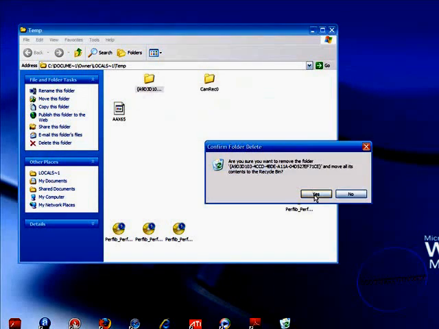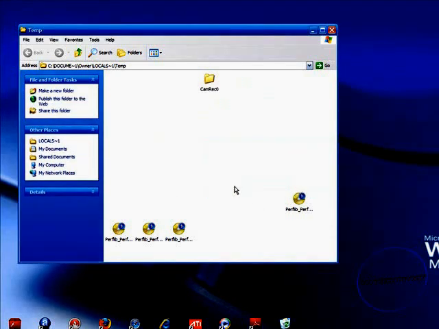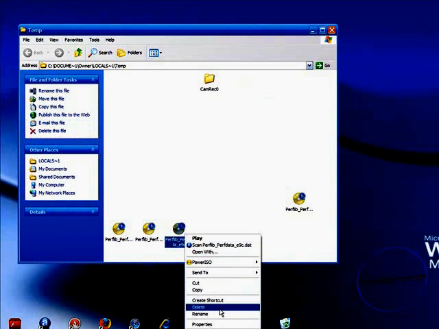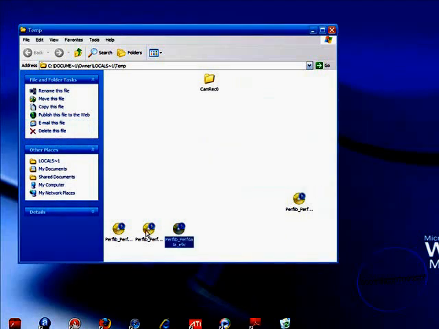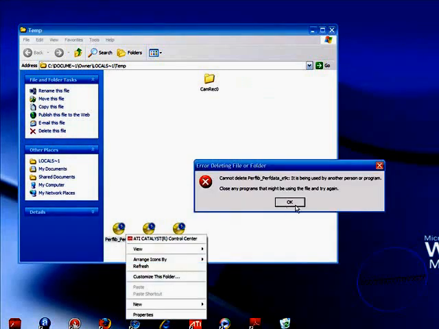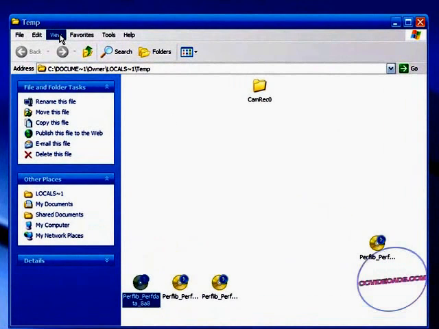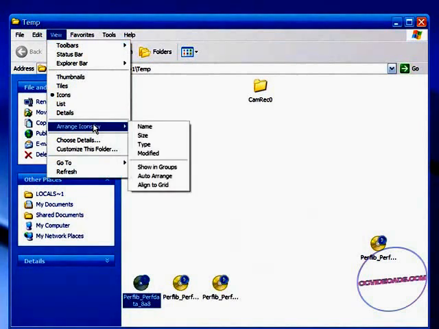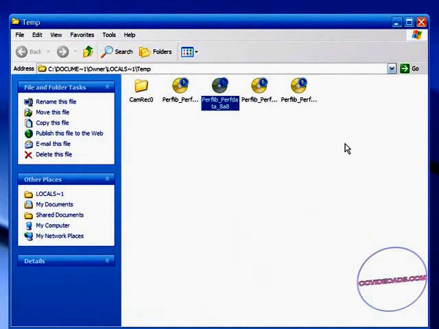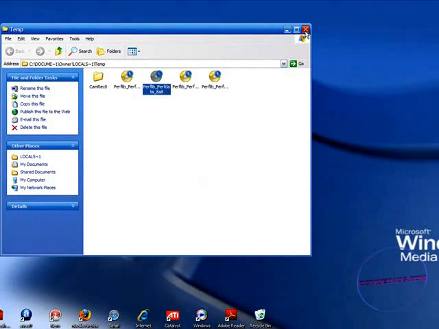This one, this one. Those will not delete. So what we want to do then is go to View, Arrange Icons by Name. That way it keeps them organized, at least for the most part. So we'll click out of this box.